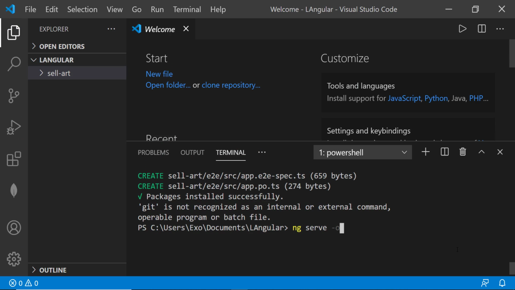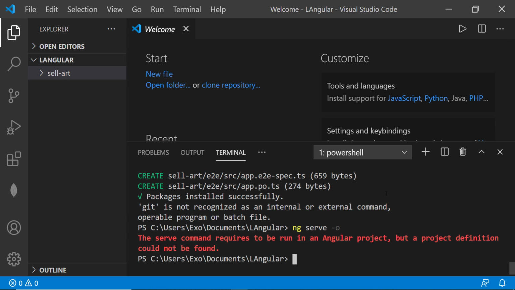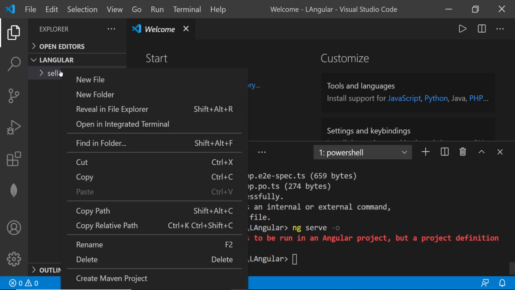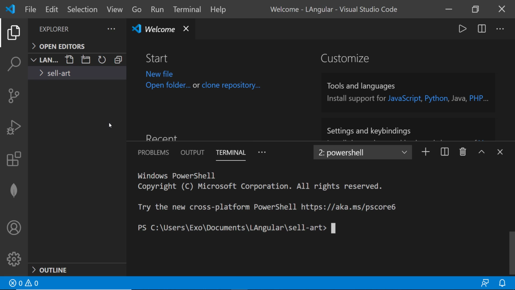I'm going to hit Control and plus, so you can see that a little bit better. And then I'm going to hit Enter. And you'll see that, let's see, the serve command requires to be run in an Angular project. Okay, so I'm happy that this error came. Notice that it says lang here. I'm actually going to right-click on cell art here and open it in Integrated Terminal. You could do cd cell art to kind of get you there.